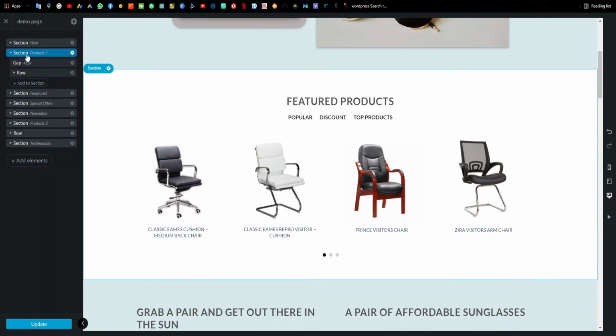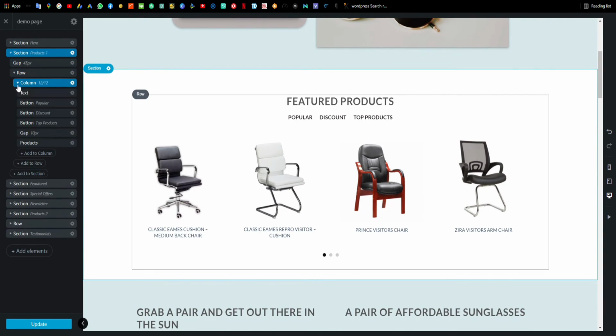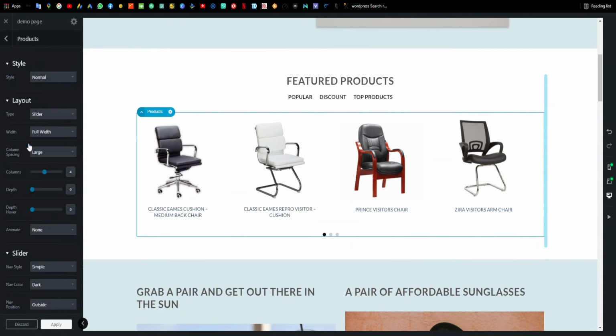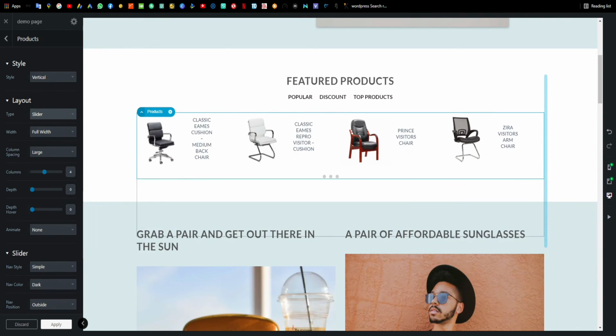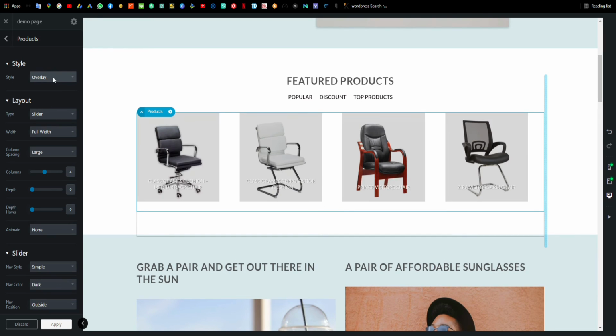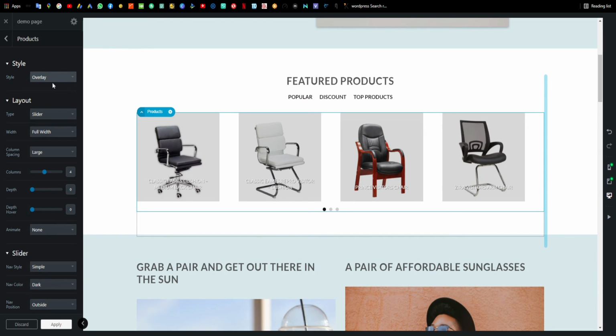Let's go to the second section and go to the products. So this is the styling for your products. This is the vertical style, which is bad. This is label style. This is overlay style. Normal is better.